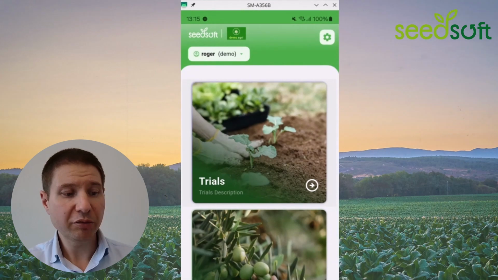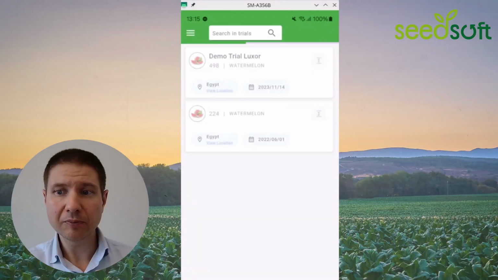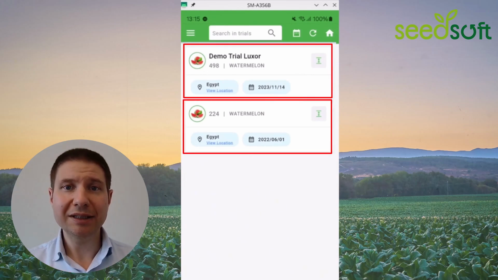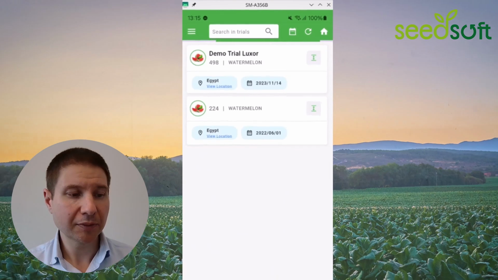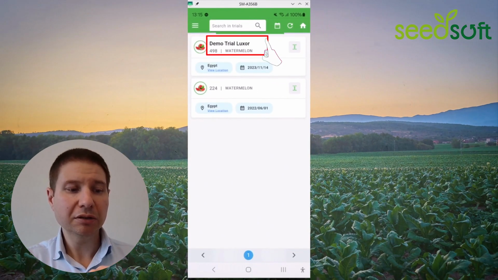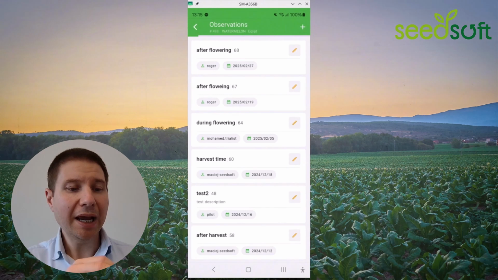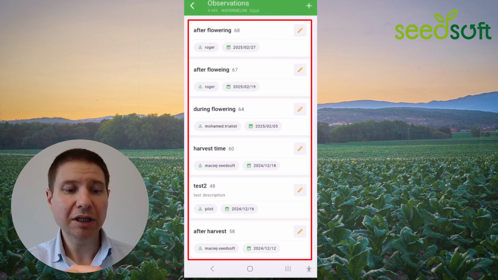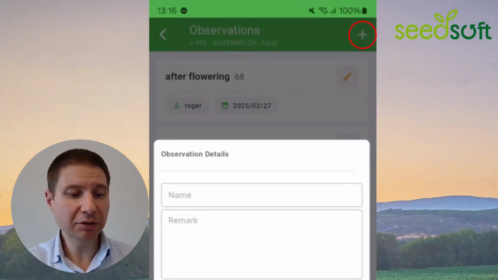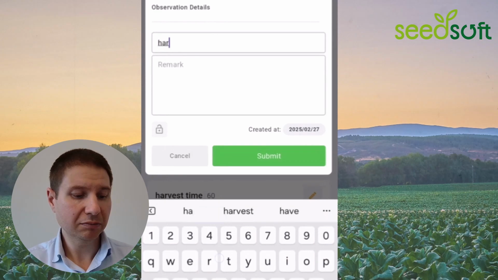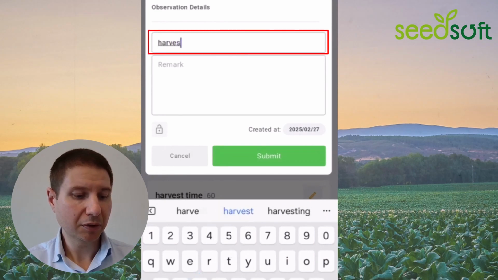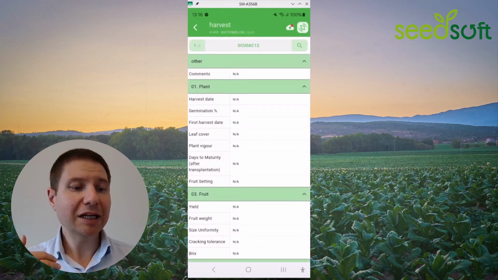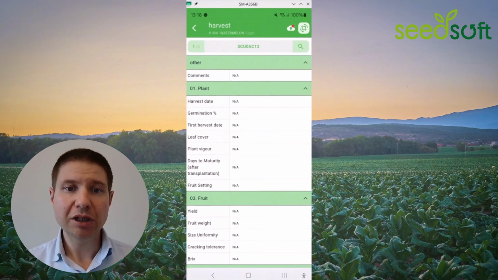Once you're logged in, press on the large trials button and you will see a list of all the trials that you can access or make an observation of. I will press on the first one, Luxor, and what I see here is a list of all the observations that have been made on this trial. I will add a new one by pressing the plus button, call it Harvest, confirm, open it by pressing the button, and I will be greeted with the observation screen.